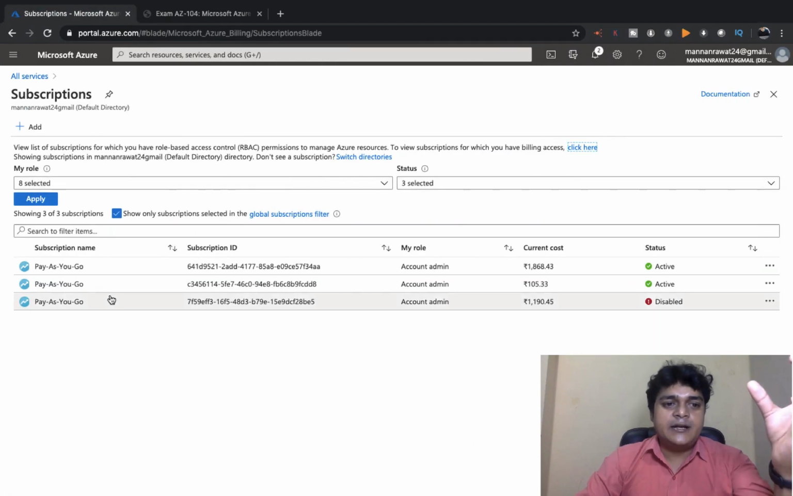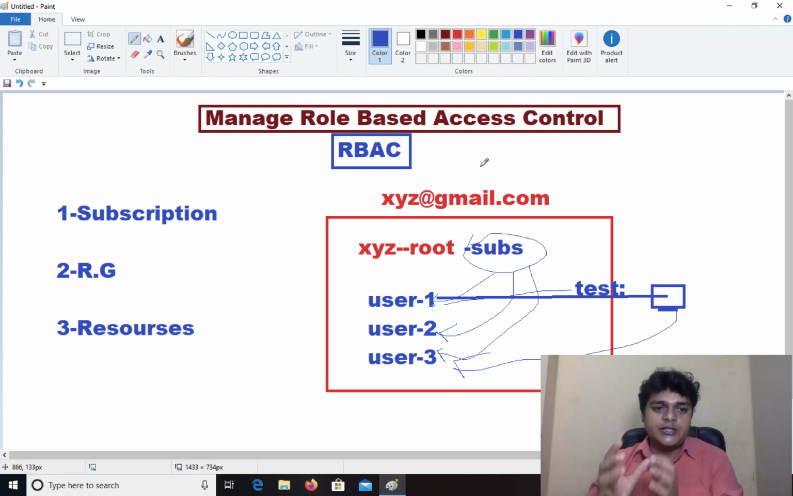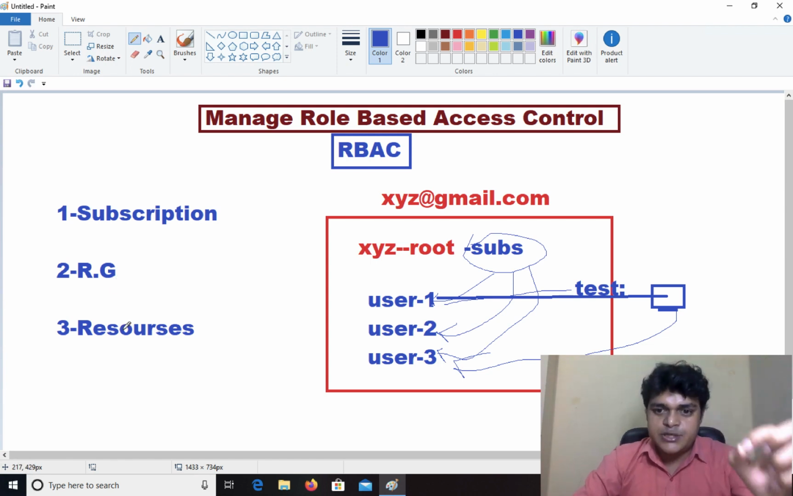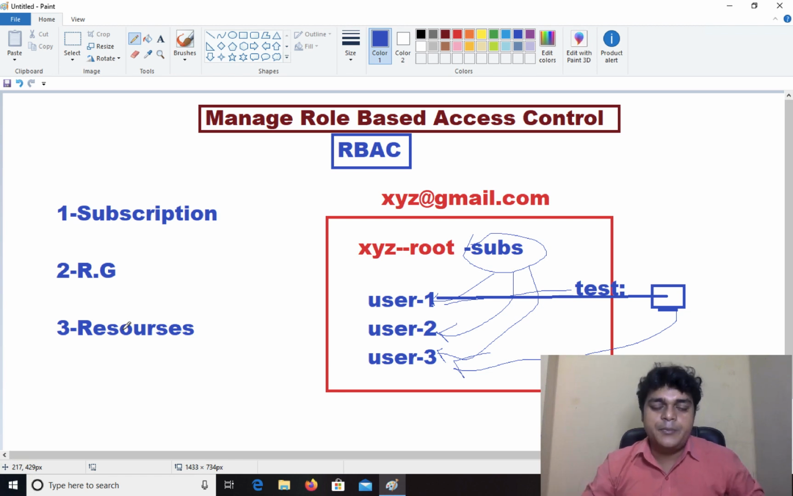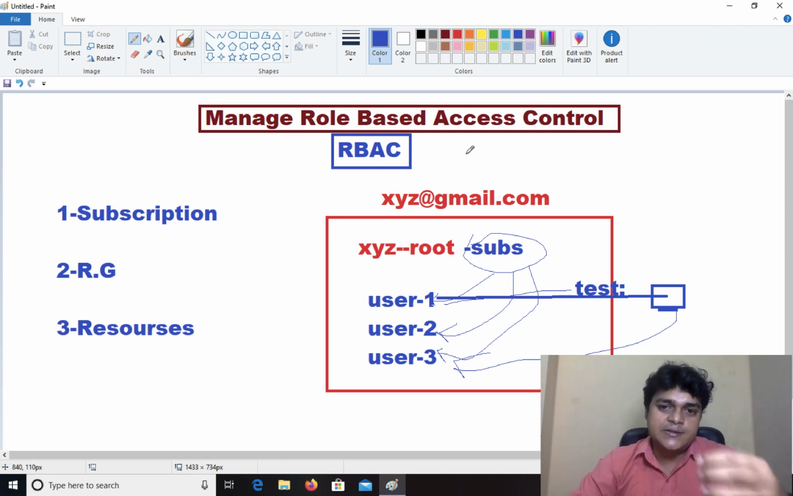So it means that with the help of RBAC, role-based access control, you can share your subscription. Not only the subscription, you can share your resource group and you can share your resources as well. So this is the first part of this particular topic. We will discuss more about resource group sharing and resource sharing in the next video. I hope you understand the steps. I hope you understand the meaning of role-based access control.